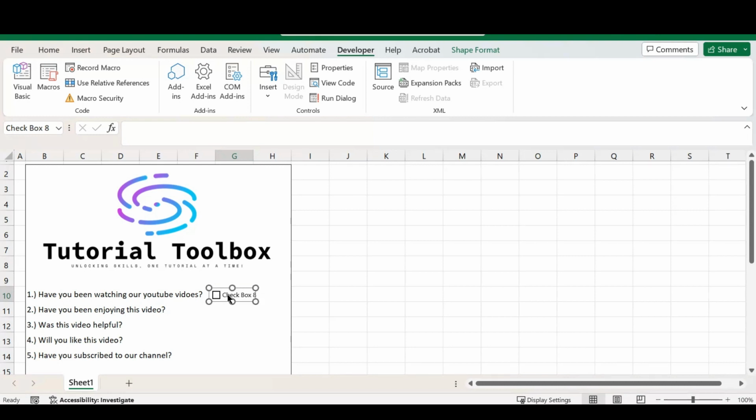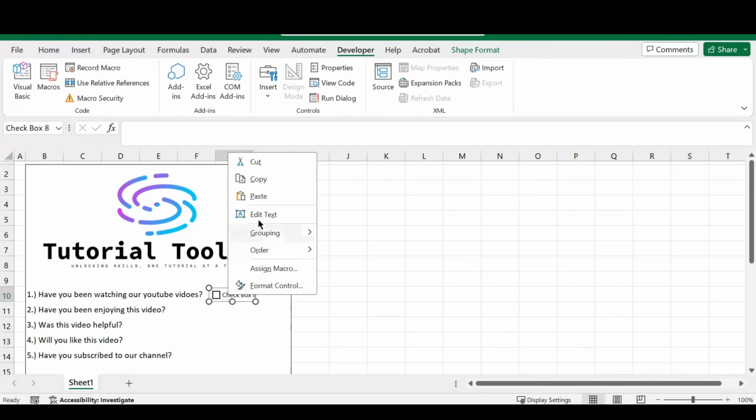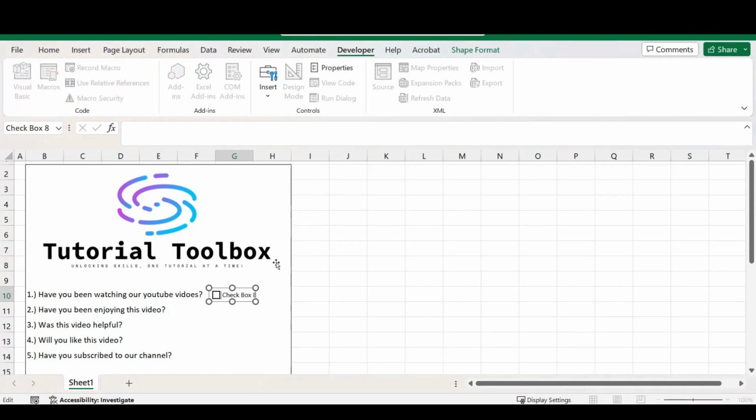So I'm going to right click on this to edit the text. So I want to simply add a yes or no, so we'll do a yes, and let's just get this text box up to size, and there we go.